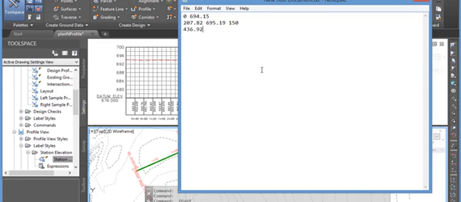We'll then go to station 436.92, elevation 689.46. This too will have a vertical curve of 150 feet. We'll then come down to 712.63, elevation 691.53. It too will have a vertical curve, and then that'll take us to the ending station here at 1240.60, elevation 682.29.